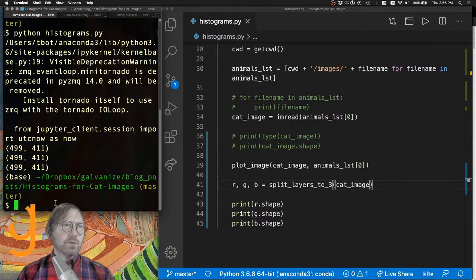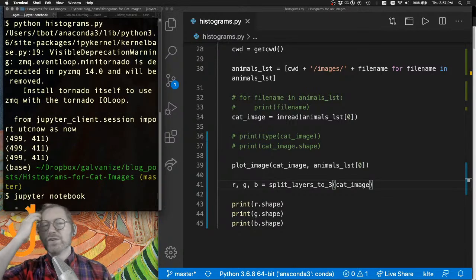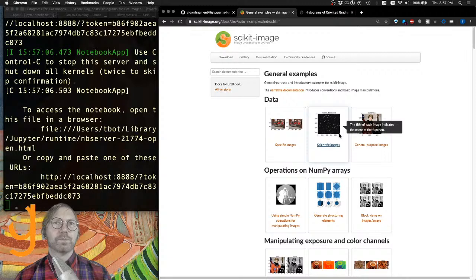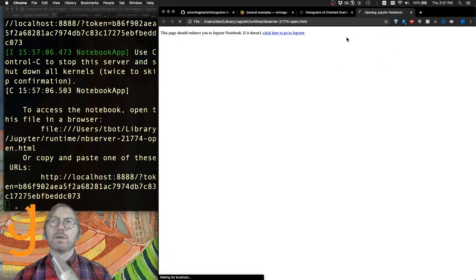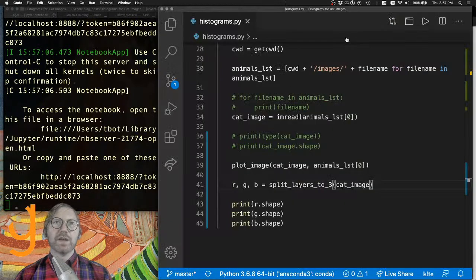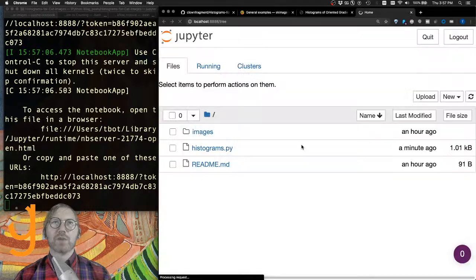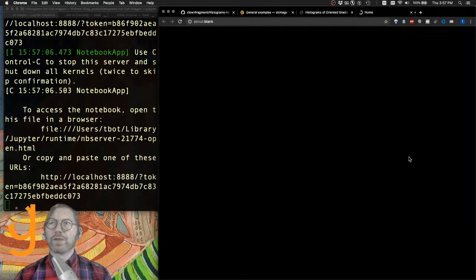So now let's go ahead and open up a Jupyter Notebook. It's going to make this a little bit easier to see on the fly. So I'm actually going to code in VS Code, but I'm going to import my functions from histograms.py. So let's go ahead and do that. To Python 3 notebook.